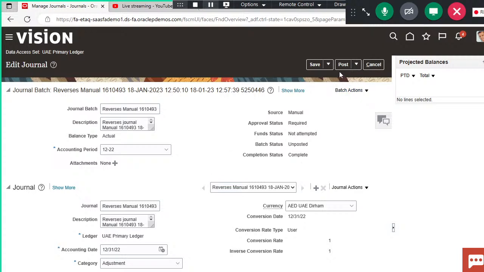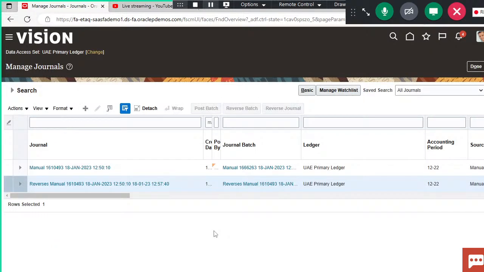The next step is to post it, and for posting the same steps have to be followed. Like first you need to submit it, and before posting you need approval from Anita Kennedy, and then posting will get completed. Fine, so I'm not repeating that step. So this is how you can create your reversal.